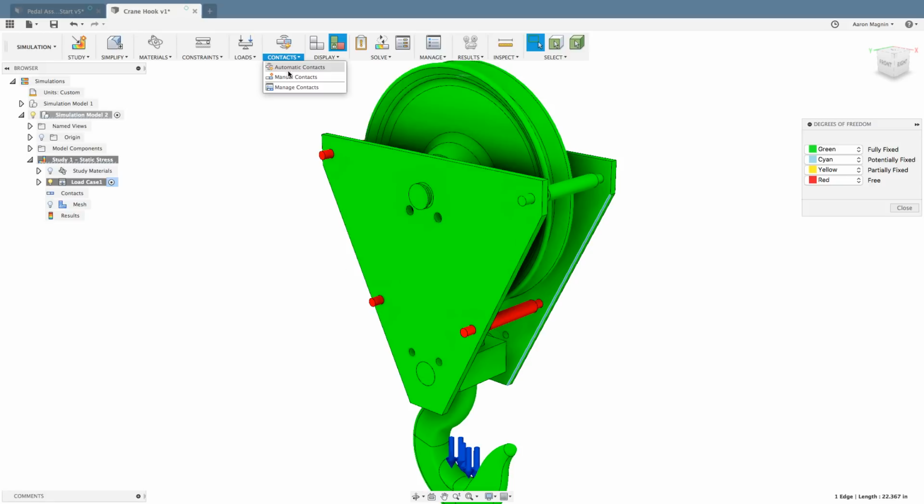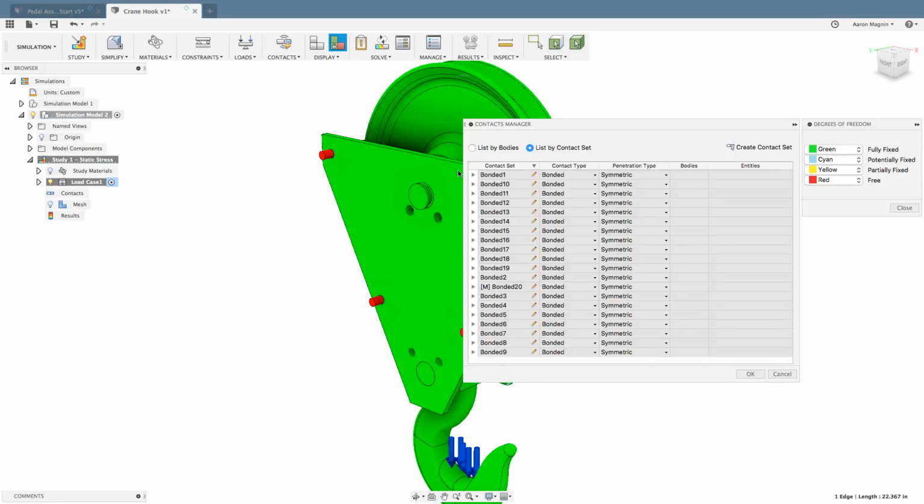I'm using bonded contacts quite a lot here, but there's other contact types that you'll want to pay attention to, things like separation, sliding, rough, and bonded. Rough will just basically add friction. Sliding will do just like it sounds. Separation allows for separation. The reason why I'm using bonded in these live sessions mostly is A, it's the default. B, it's also going to solve the fastest.